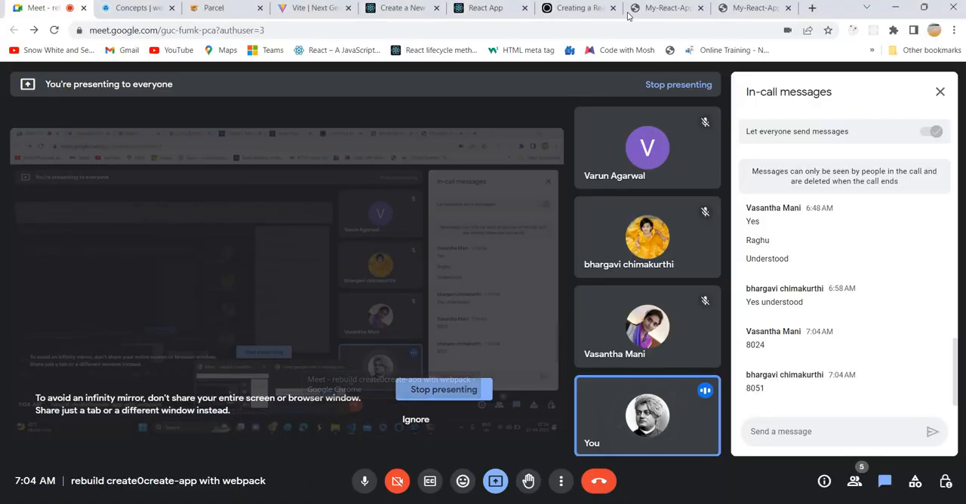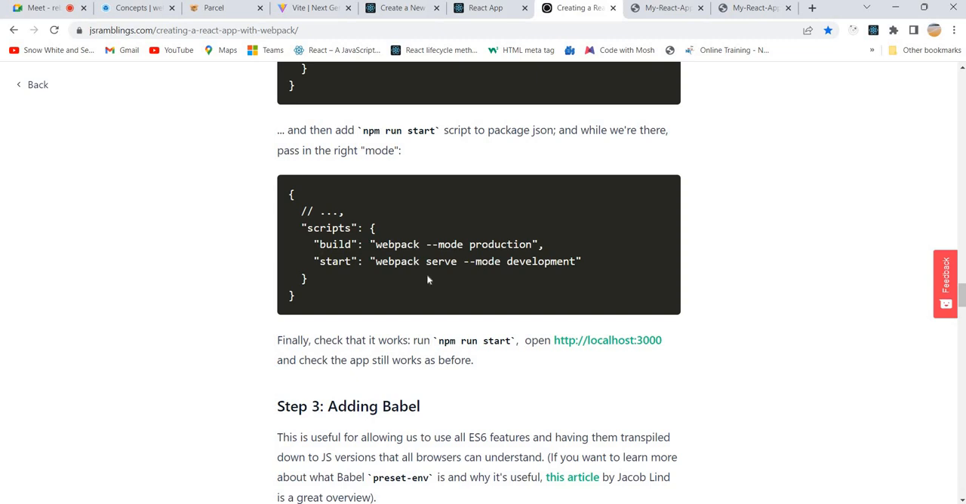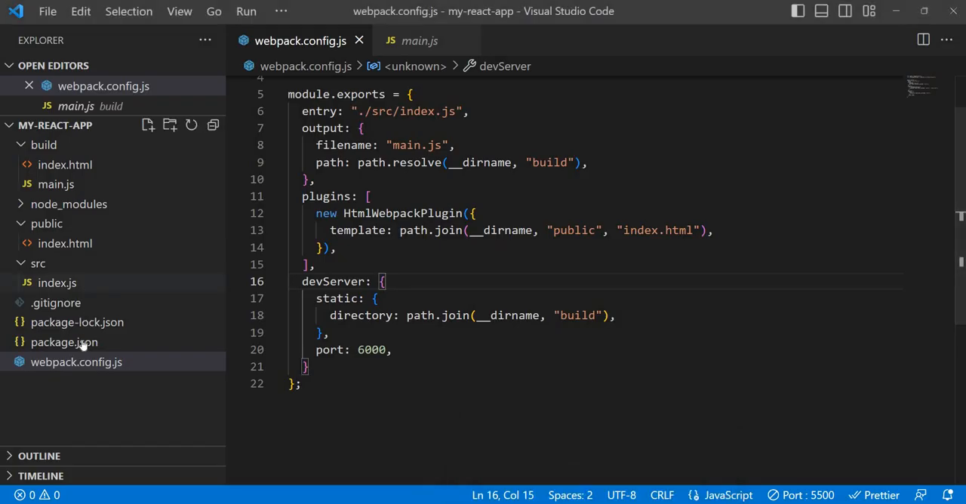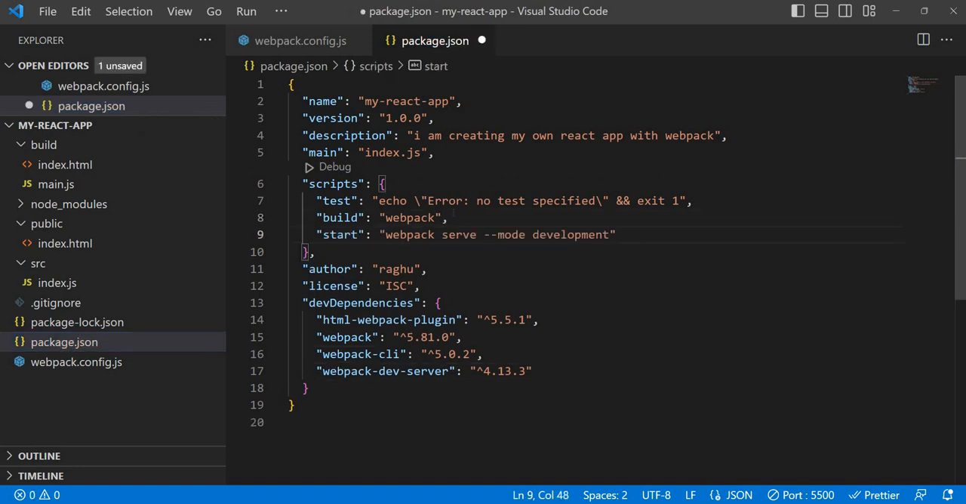So we have done a configuration in Webpack, and we should add one more thing because in npm also, after creating an application with create react app, if you want to run the application, we are doing npm start, right? And if you want to have a build, we are using npm run build. Here also, same thing, we should configure in that way. So just add this start script in package.json. We are going to add another one. So now npm run start, then automatically it is going to take the help of webpack serve.